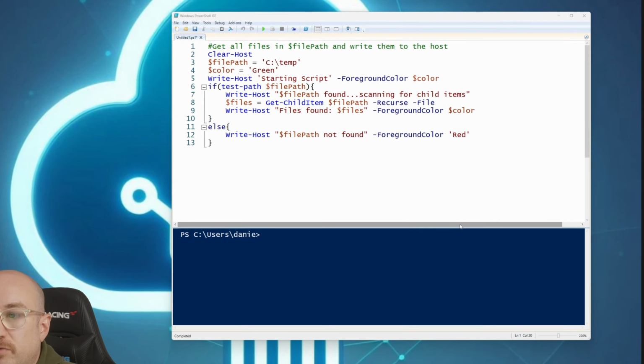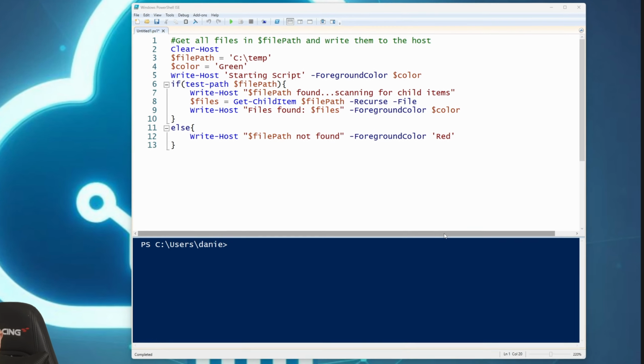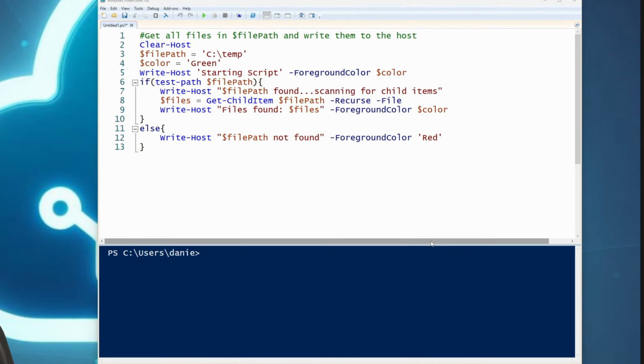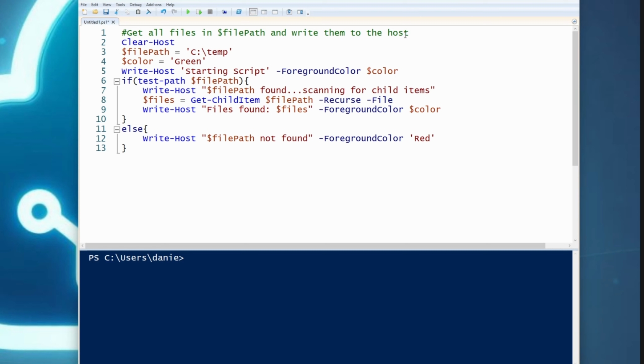The first of which is comments. Comments are a way for you to put some information about your code in your code. It's not anything that gets run by PowerShell. It's just kind of notes in your code that are for other humans to read. So that is what you see in the first line item here, and it's denoted in PowerShell by a hashtag or a pound sign, depending on how old you are. And you can see here that I put get all files in file path and write them to the host. So that's me just providing some information about the script that you are looking at.